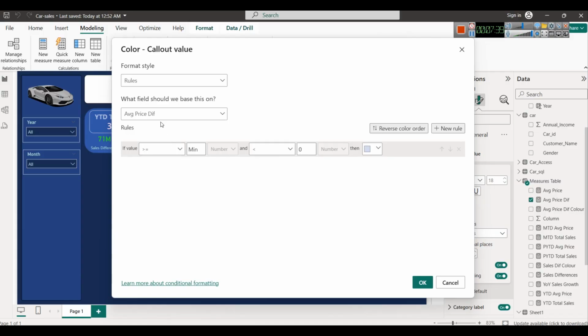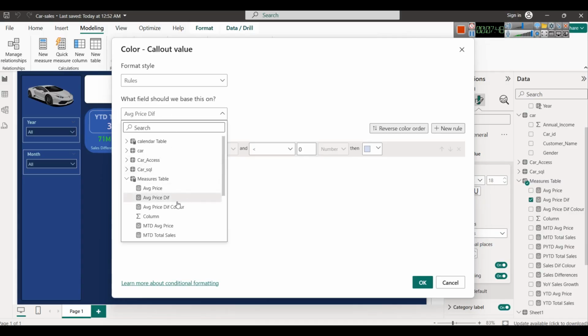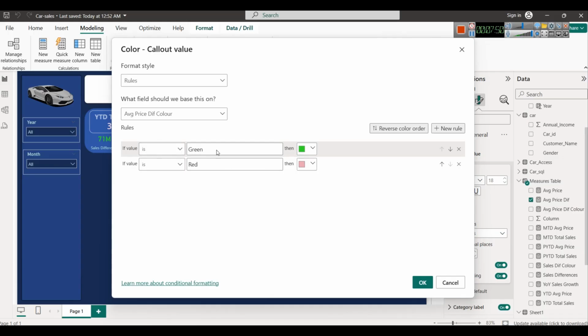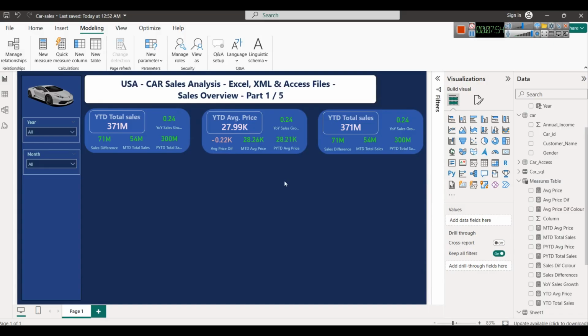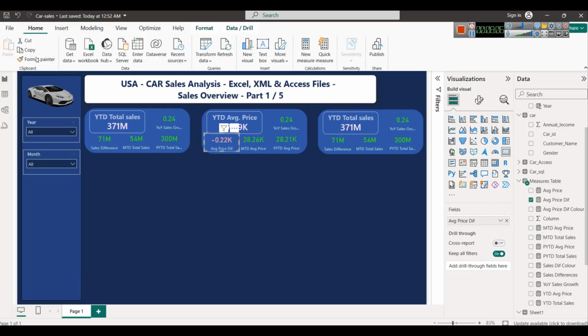So once we are selecting this, average price difference color, now if you select it, it will come as a red color, so you will be able to understand that yes, it is a difference. Similarly, we have to apply it everywhere. Whatever logic is applied here, we will simply copy the formatting and apply it here.